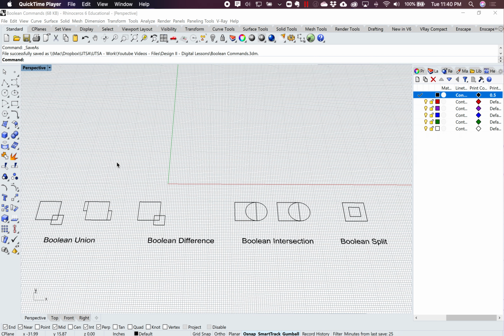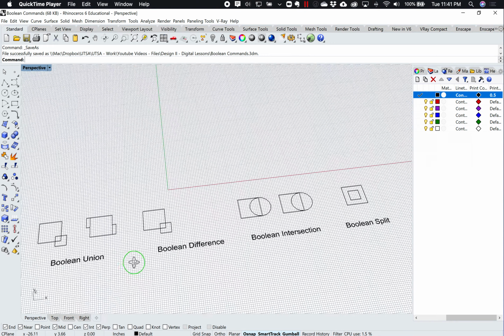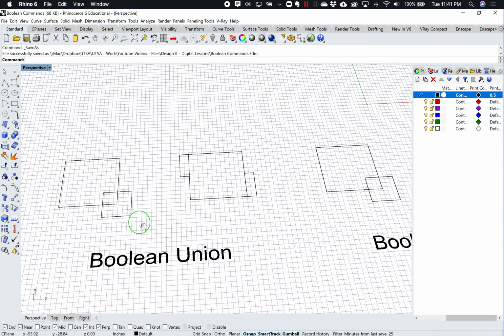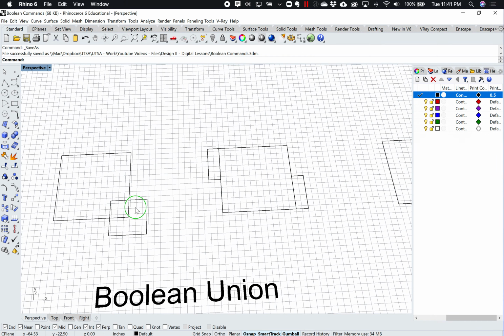All right, so I'm going to talk about something called a Boolean command. If you open up this Rhino file, this Boolean command Rhino file, I'm going to start off by talking about Boolean Union. So I'm going to zoom in on this very first one.